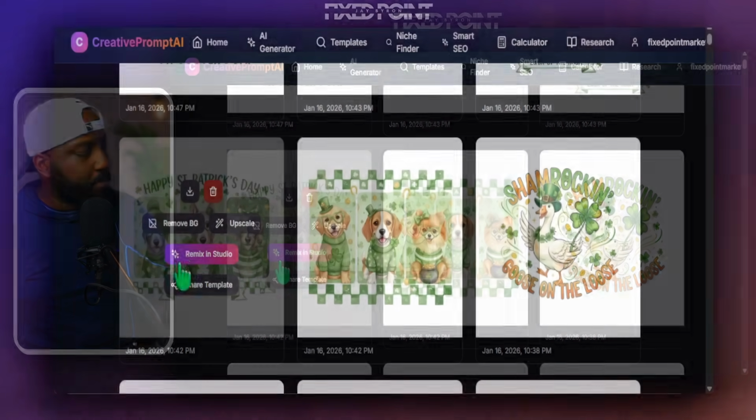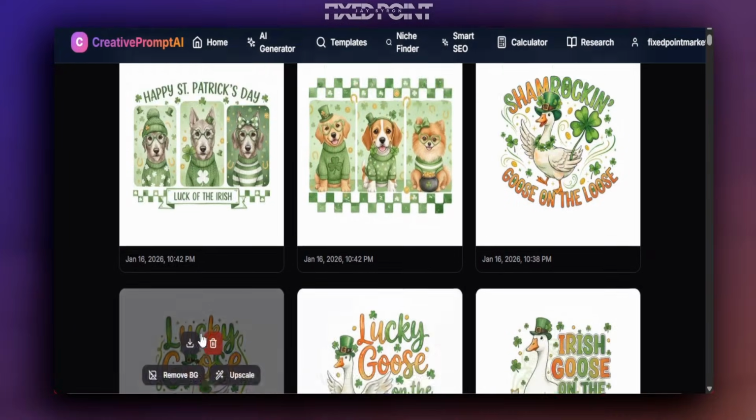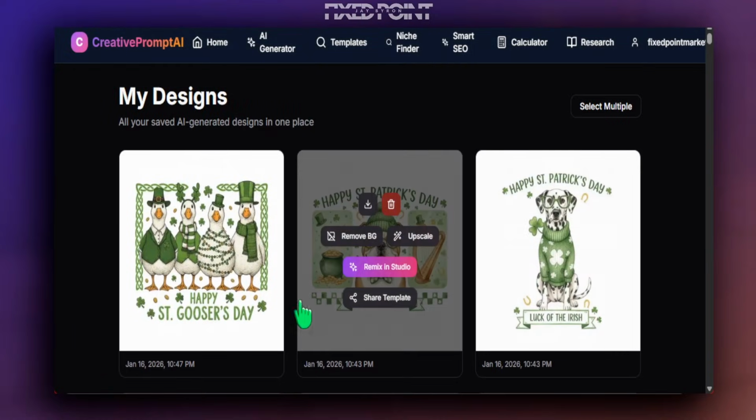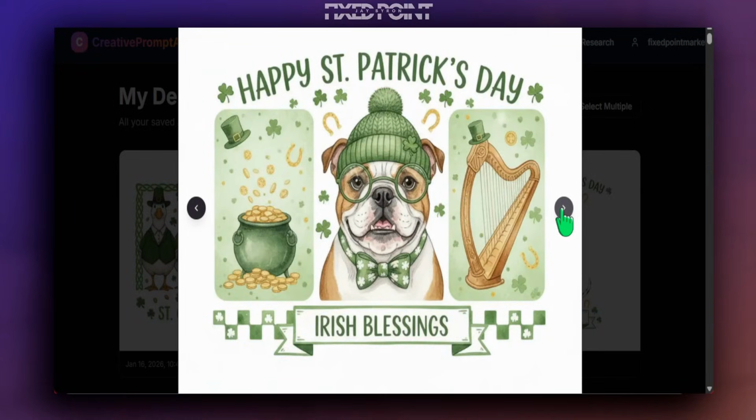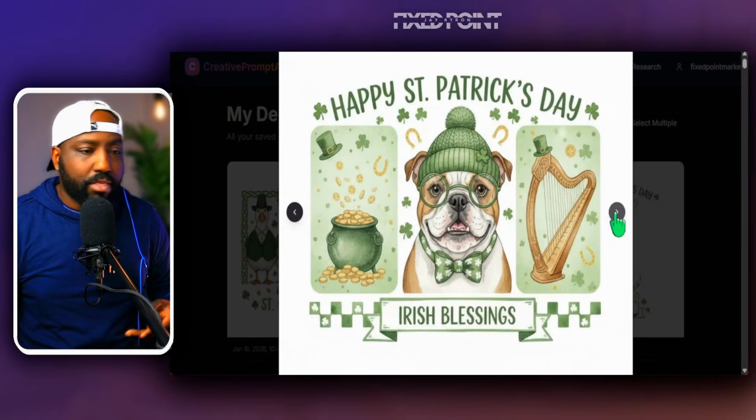All these here, I was able to create simply by putting in a reference image and changing that over into a St. Patrick's Day style. As you can see here, it's definitely following the style, the theme, the color palette.